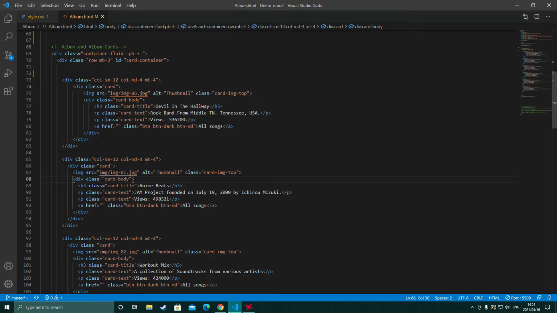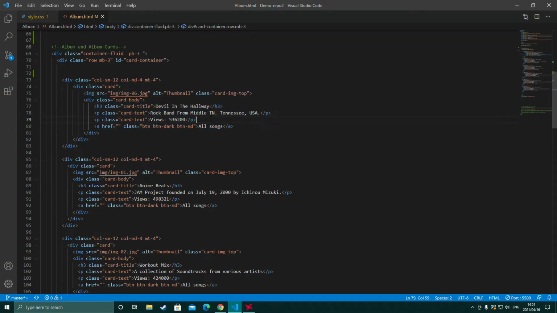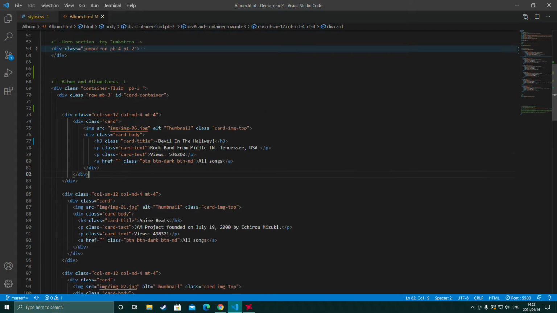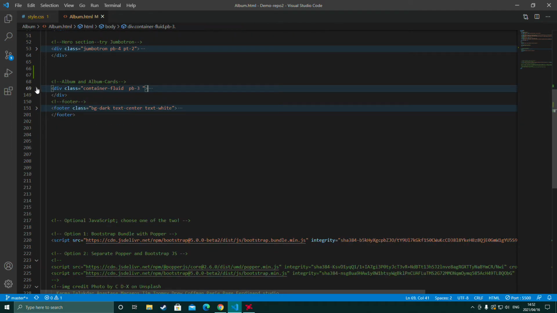And remember, we do not code 6 cards. We code 1 card, copy and paste the rest. If you were using Django, you could use a for loop and just have something like, instead of "delve in the hallway," object dot title, and that would render it out. But this isn't Django, of course. This is a simple web page, so I coded it in full, and I have 6 cards. Let me go ahead and close this section.